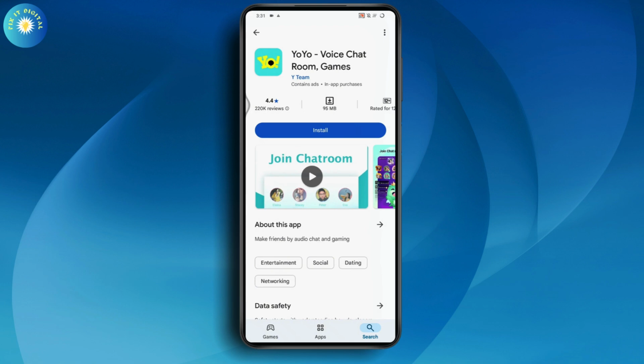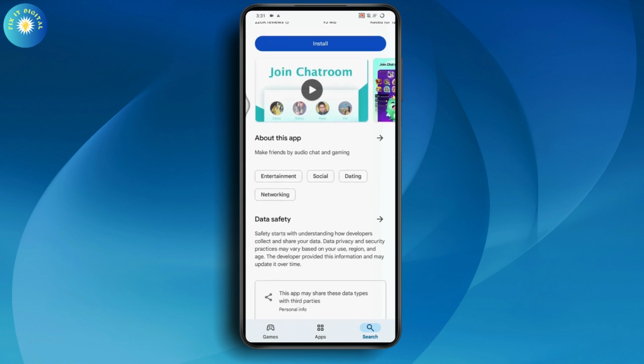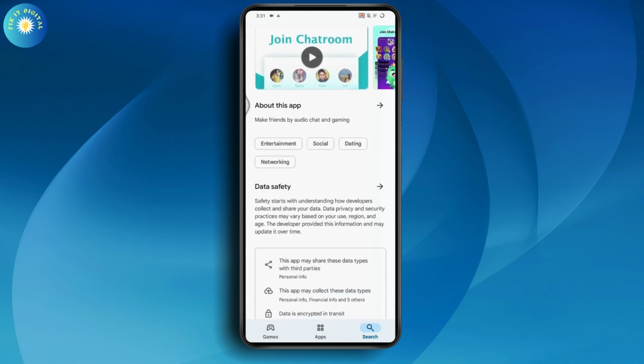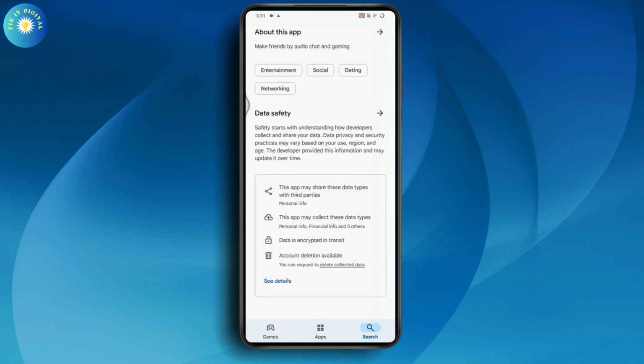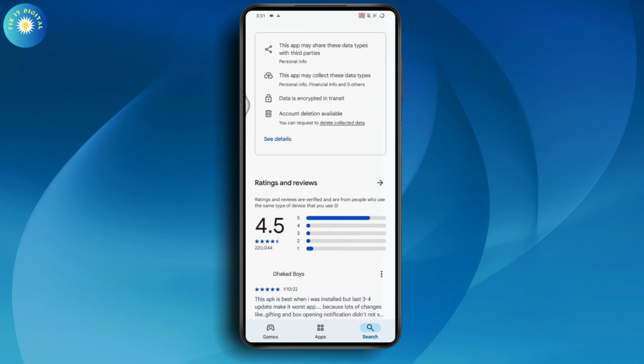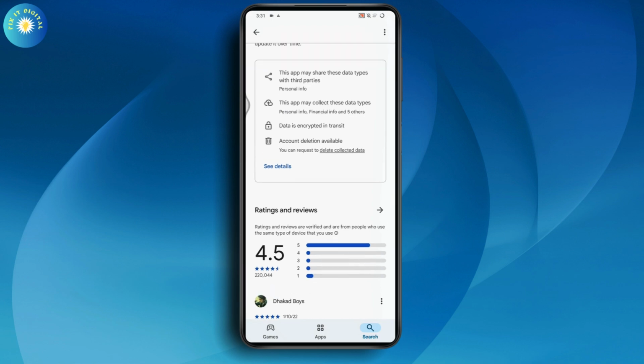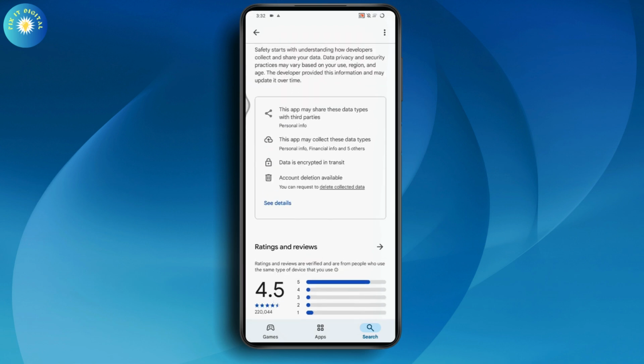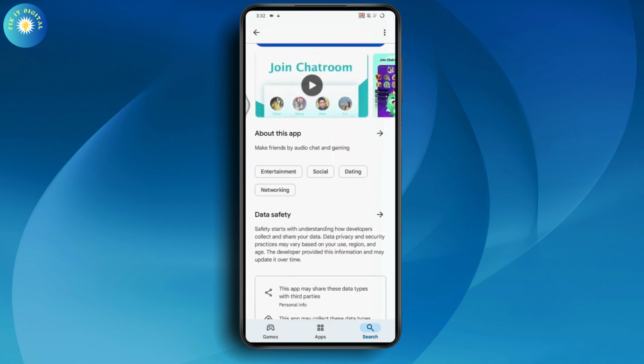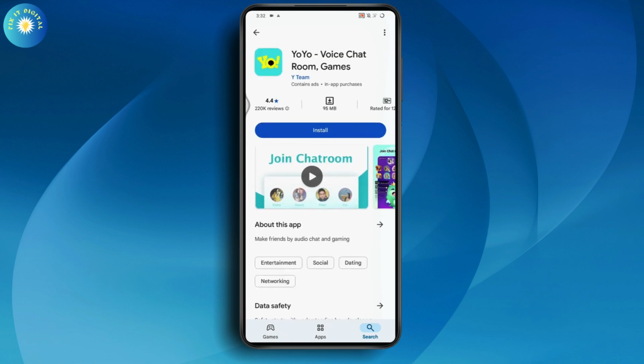Now, YoYo is a dynamic app that combines voice chat rooms with gaming, creating a social space for users to connect and play. It offers various interactive games and voice-based features, allowing users to join chat rooms, engage in real-time conversations, and participate in games. The app is designed for those who enjoy socializing through voice and gaming, making it a fun and engaging platform for casual and competitive users alike.